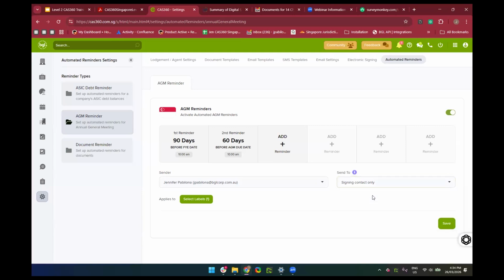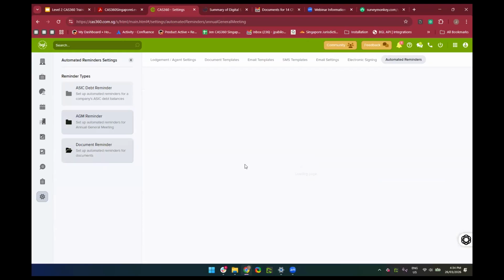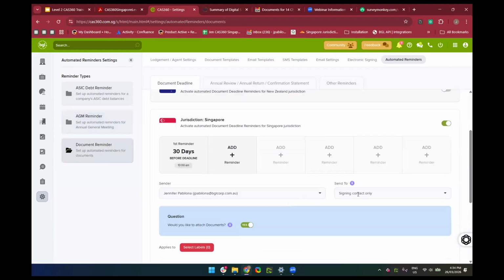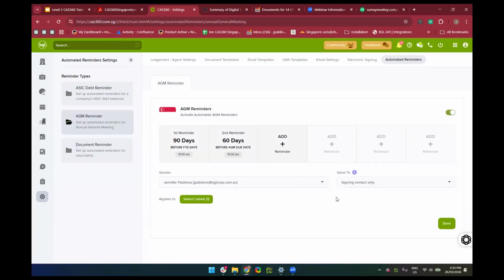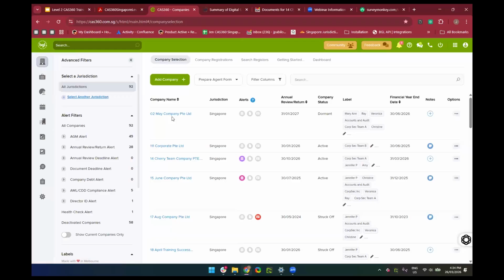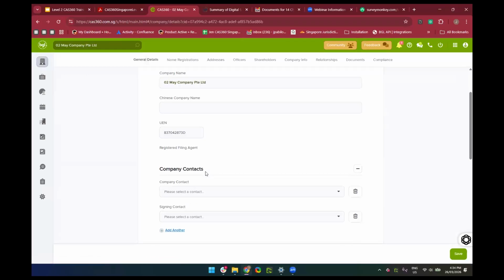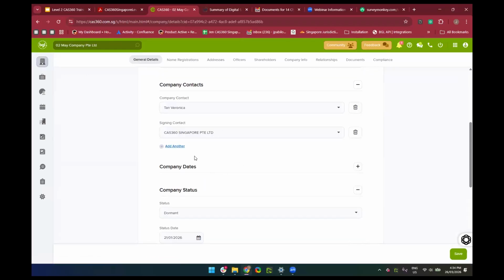So how do we do that? Because of signing contact, similarly for your document reminder right over here, it's quite similar. Signing contact only, essentially whoever is the assistant of that particular firm, instead of the company director receiving that particular reminder, it will send to whoever is assigned as the signing contact right over here.